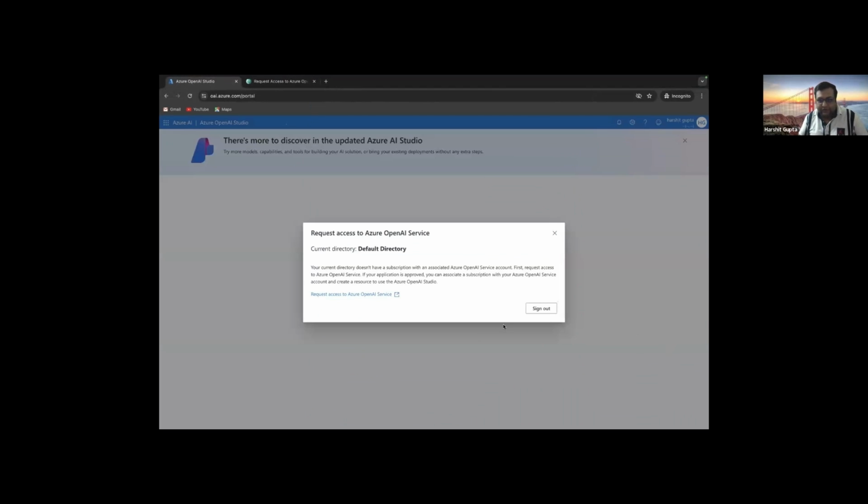Now, this is with respect to if you are new to Azure OpenAI and you don't know how to create an account. You need an Azure account, as well as to make a request to Azure OpenAI service, so that you can get access to it.